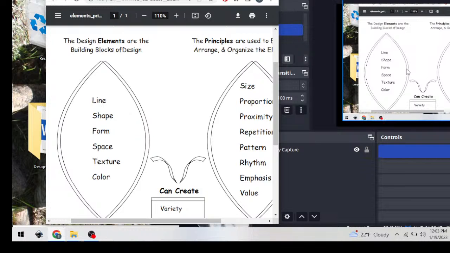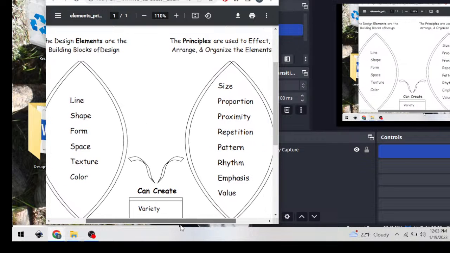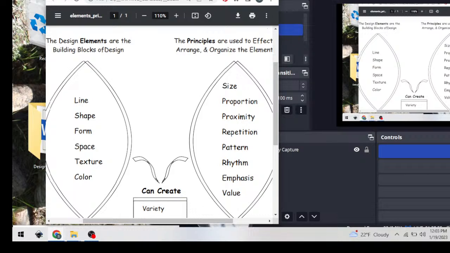I have said before that the way these are organized is not always the same. When you go online, if you look at some artist sites that have the elements and principles of design, there might be anywhere from 5 to, I've even seen 12 sometimes, elements. And there'll be different numbers of principles, and some of them, like value down here at the bottom of the principles.